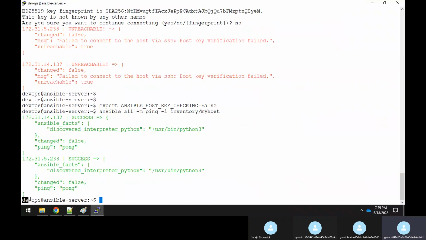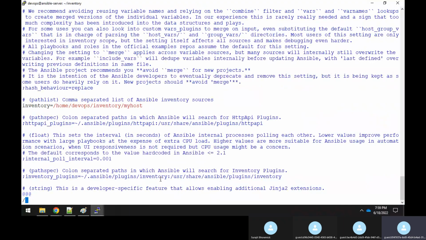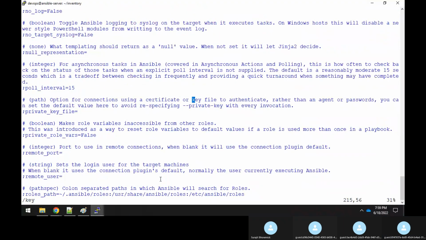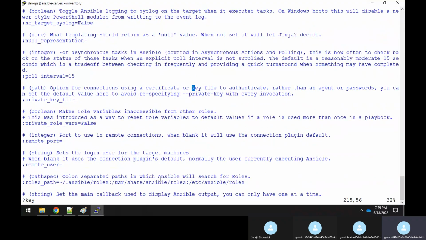But as I said, as a normal user, you will tend to have your own local ansible.cfg file. So there you have to disable it over here, the host key checking. Where is it?